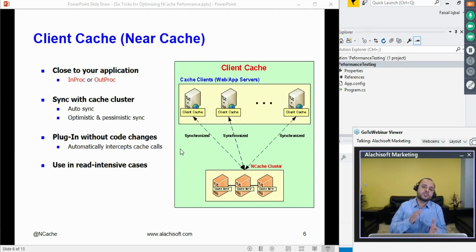Now, client cache has two modes: InProc or OutProc. OutProc would be one local cache for all your applications on a client machine. So if I have my box right here and I create a client cache, all of my applications will connect to the same client cache. So in a web garden scenario, it makes more sense to use out of process client cache. But it can also be in process.